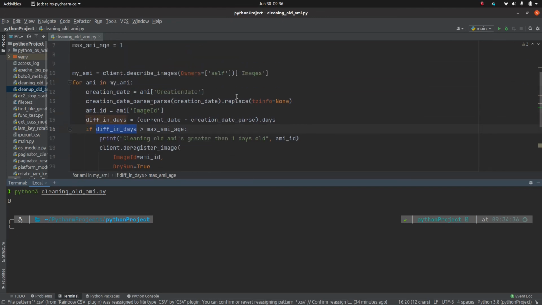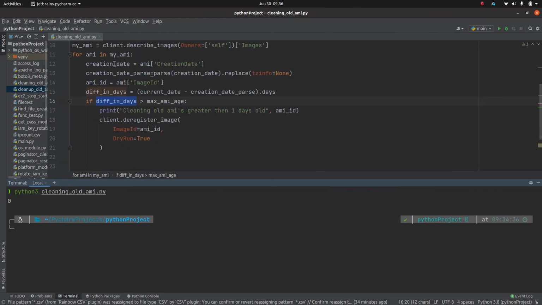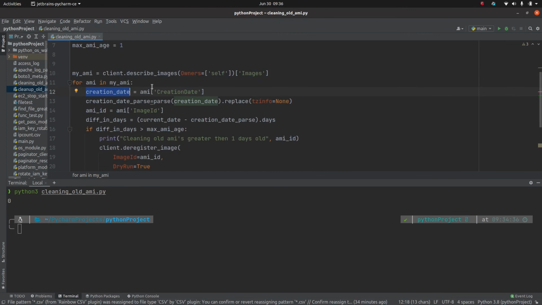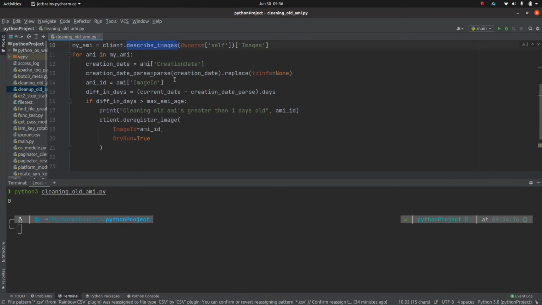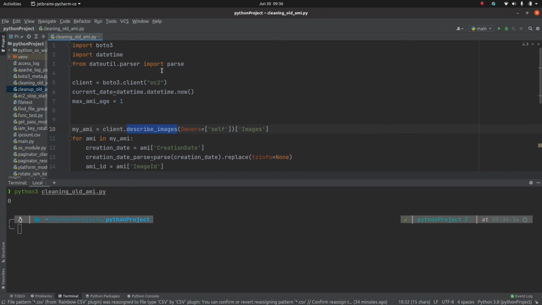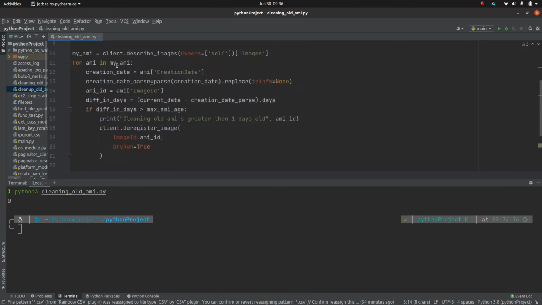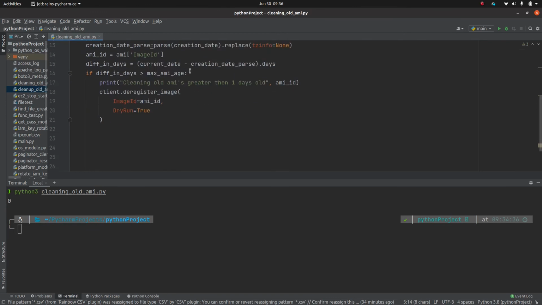So basically, cleaning up old AMIs is a simple process. You first need to find out when an AMI has been created. Your AMI details can be retrieved with the help of the function called describe_images. Then you can calculate the difference in the date with the help of datetime as well as dateutil. Once this has been done, you just need to run deregister_image to deregister your image.